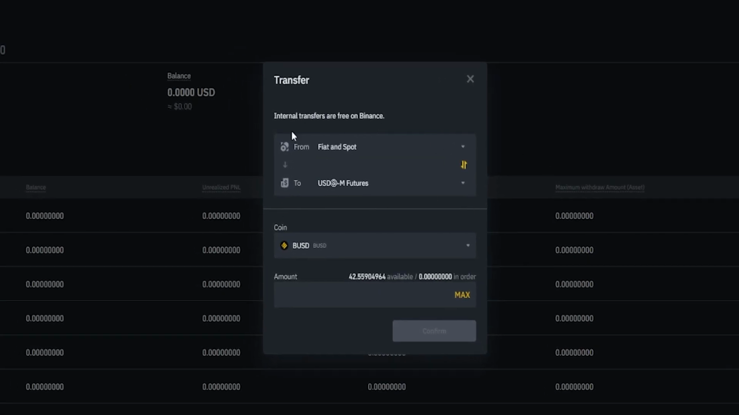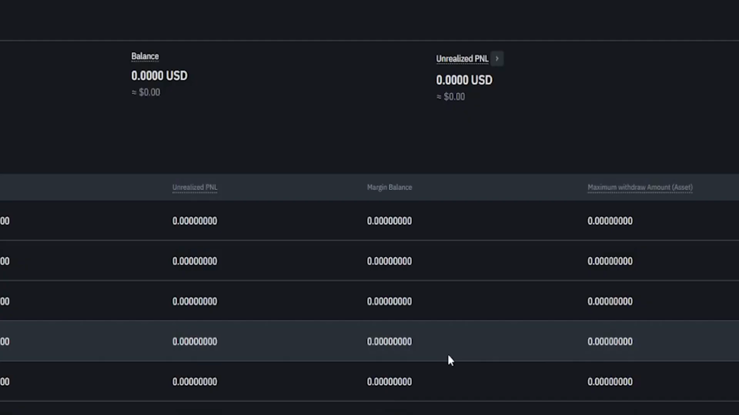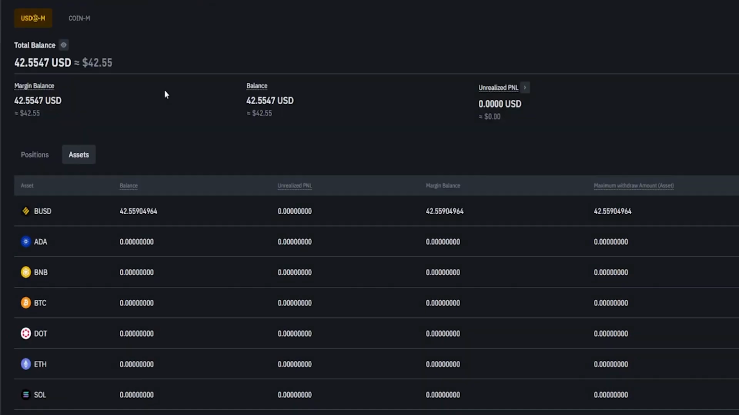Then we'll get a little pop-up window here that's letting us know we're transferring from fiat and spot into our USD margin futures account. Here we can see the coin that we're looking to transfer in, and we can see the available balance of that coin in our spot wallet. So we can type in a custom amount here, or you can click on max to send in everything. And once you have this set up the way that you want it, you just simply click on confirm. And as you can see, I've now transferred BUSD into my USD margin futures account.